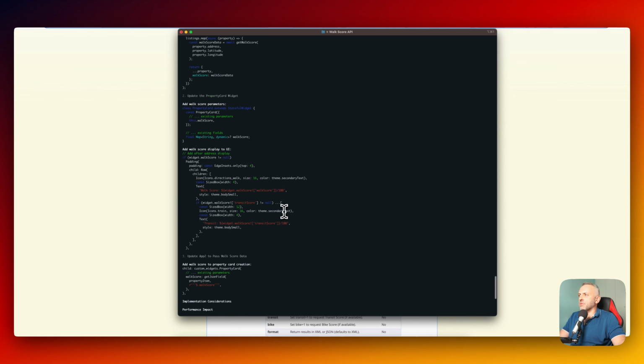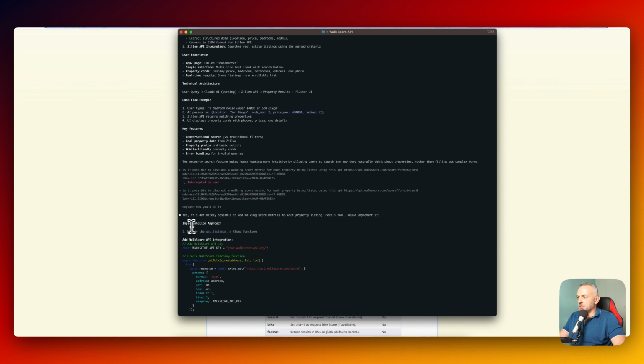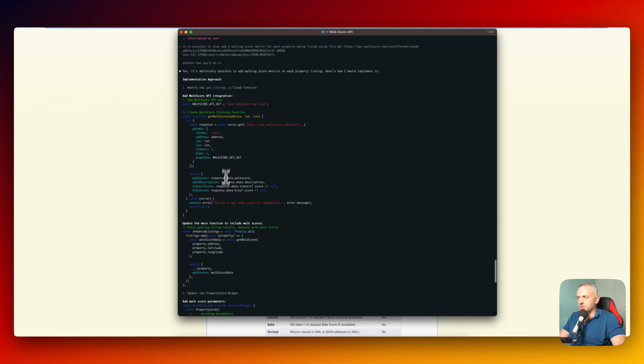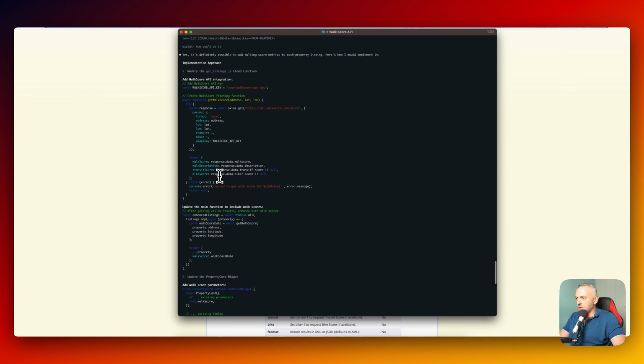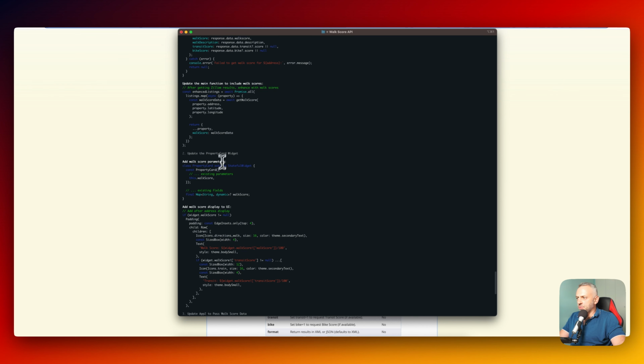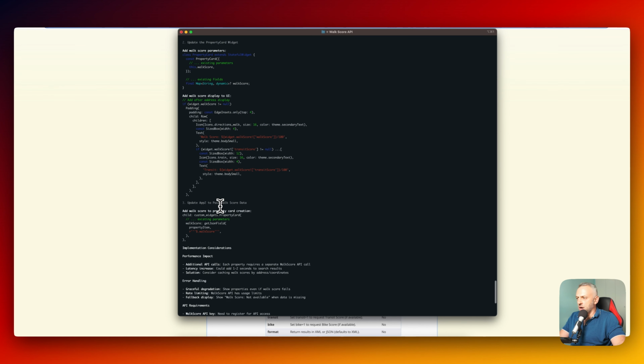Okay, and there we have it. Look at this. Yes, it's definitely possible. Implementation approach: modify the get listings cloud function. So it's going to do the same thing. Add this. We pass in an address, lat long, and it's going to give us the walking score. Also walk description, transit score, bike score, all of that. Update the main function to include walk scores, add the parameters, and then just change the UI.